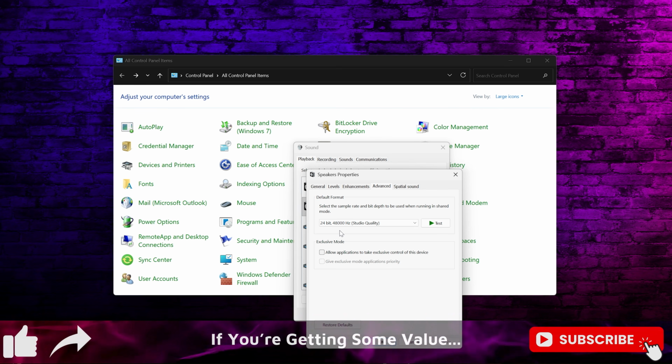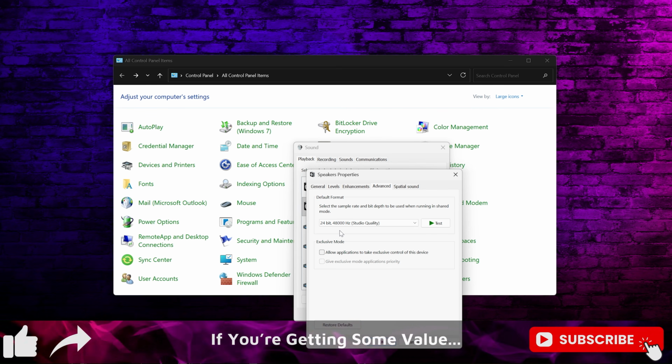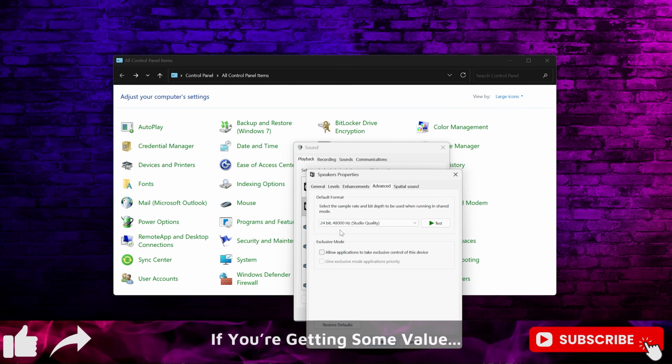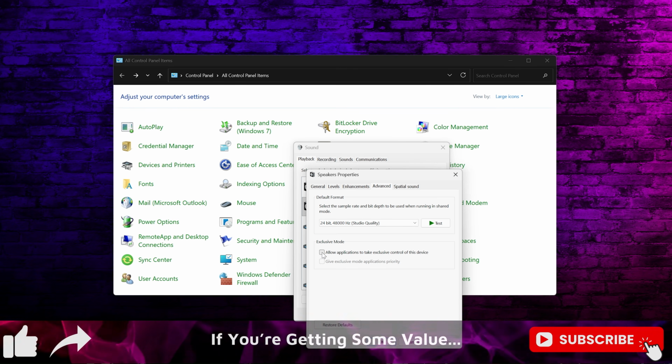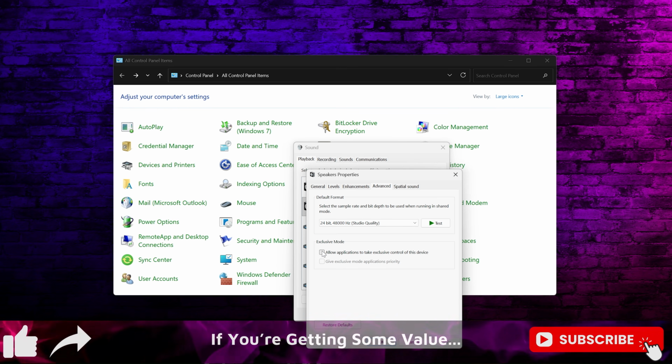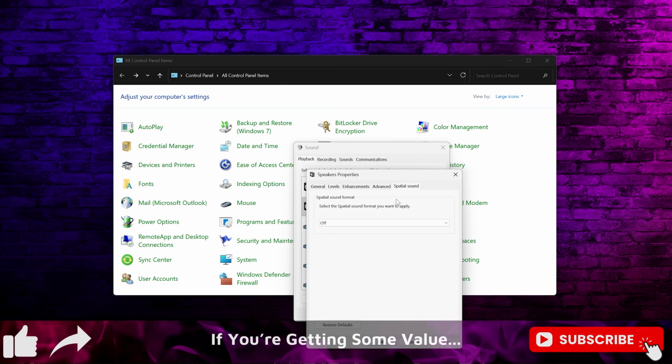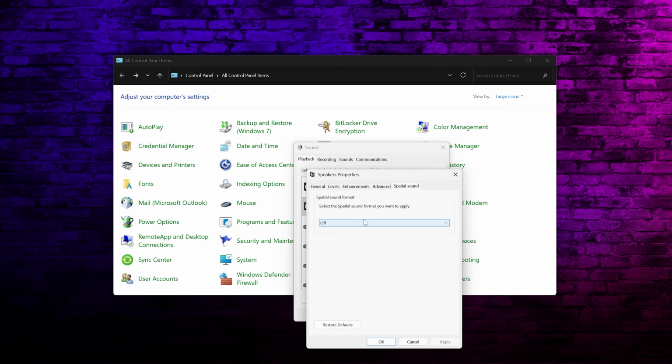I do that when I'm recording these videos and I'm using OBS as well as my DAW running in the background. And you also here want to make sure that you have the exclusive mode disabled. So this allow applications is turned off. Finally, in spatial sound, make sure that's turned off as well. Those are going to be key things to take care of here.